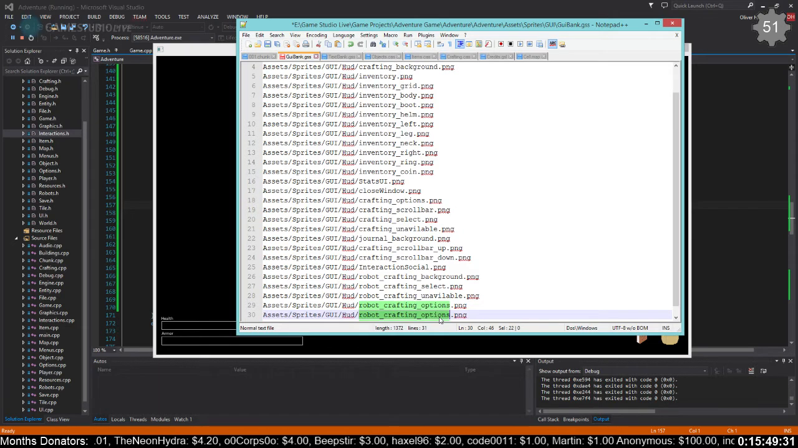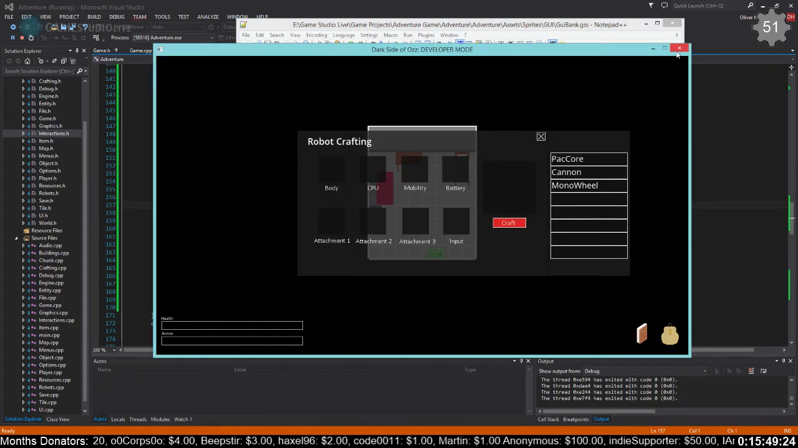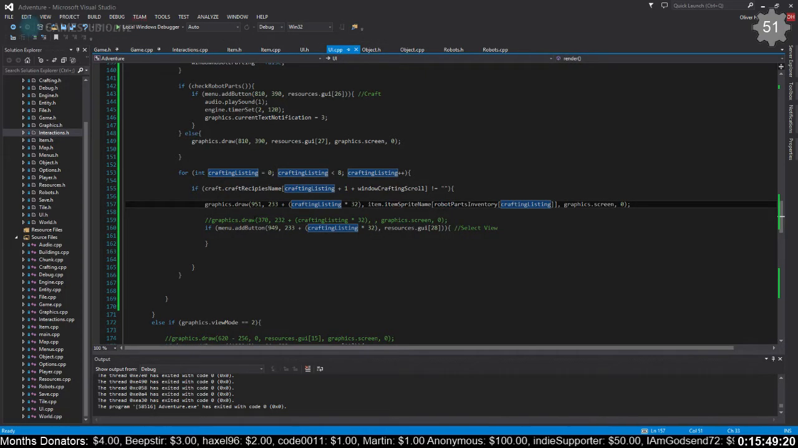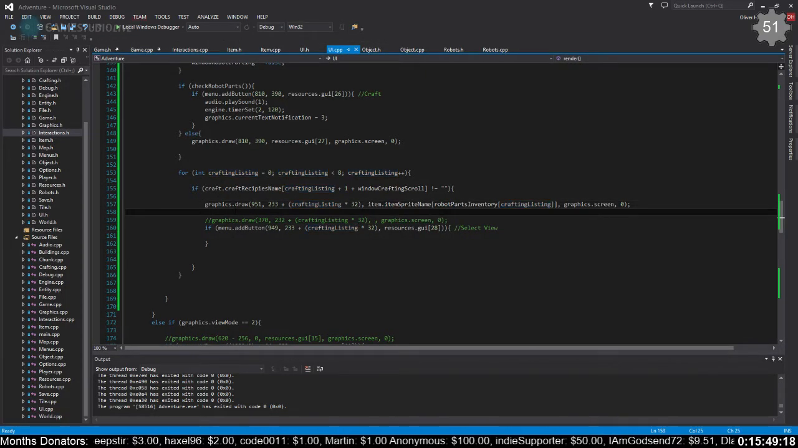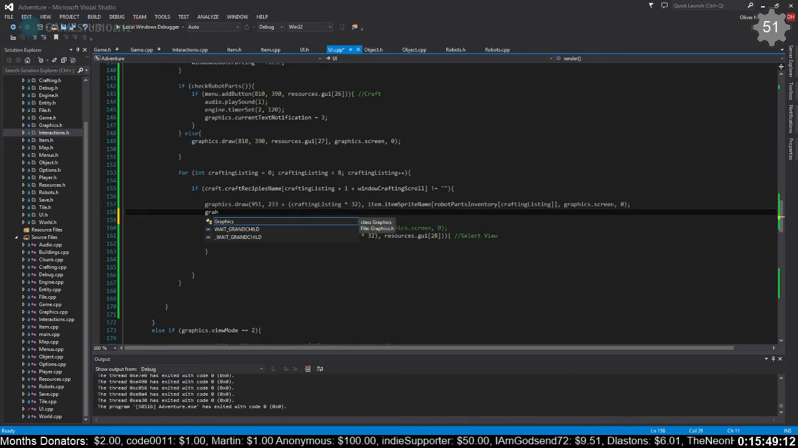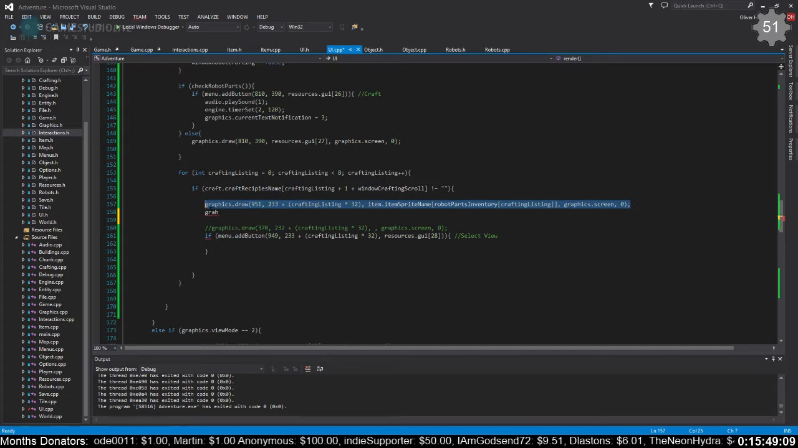Right, and this needs to be add. Like that, so that should be in there. That's 29, okay. Neat. So what I want to do is, and then I want another graphic. Yeah, I could just copy this. That would probably make more sense, wouldn't it?